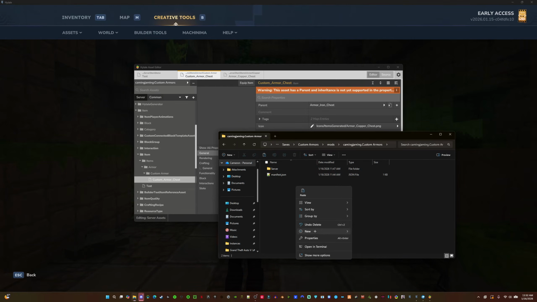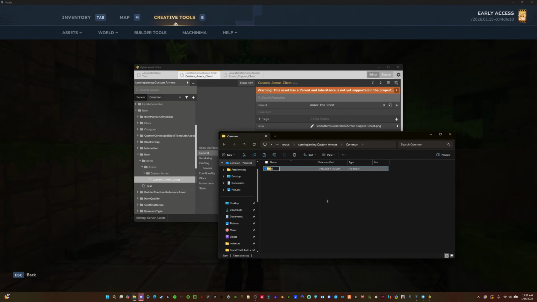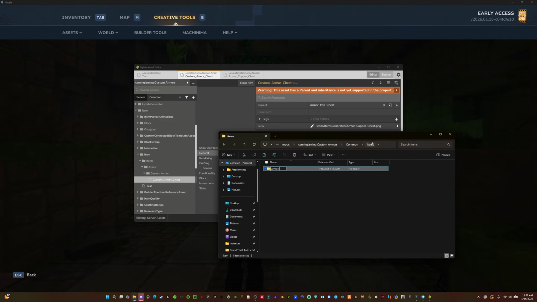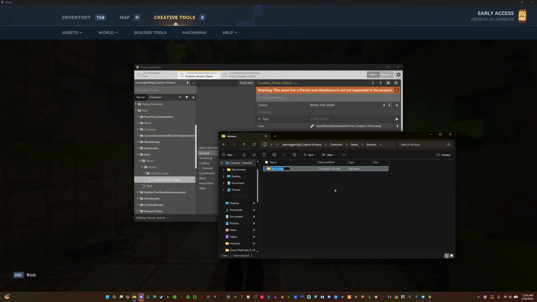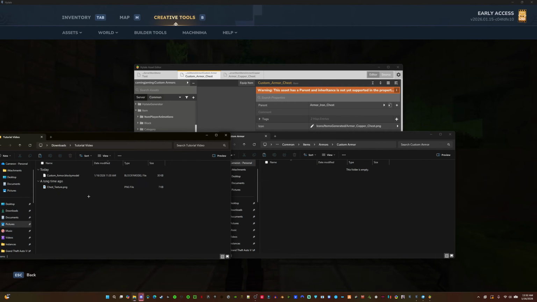Inside of your pack folder, you're going to make a folder named common. Inside of common, make a folder named items. Inside of items, make a folder named armors. Inside of armors, make a folder named whatever your armor set is called. And then inside that folder, this is where those assets you saved earlier, so your texture and blocky model, this is where they go.